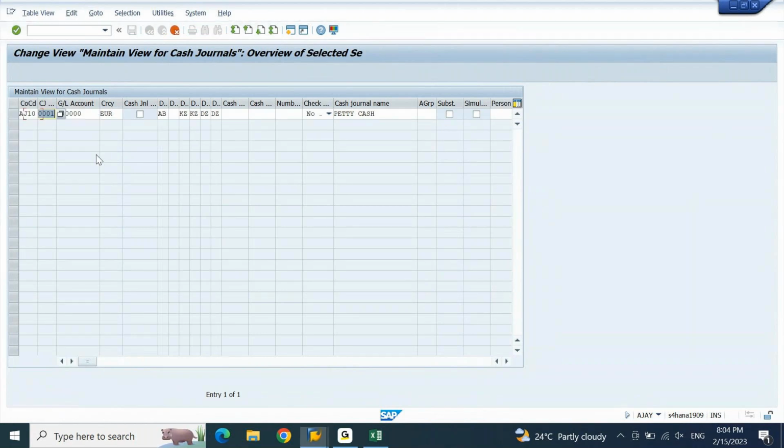Next one, cash journal number. This can be a 4-digit alphanumeric code. So I can give any number sequence. Let me go ahead with 0001 only, or you can have any naming convention of your choice. So I'll go ahead with maybe 1001.